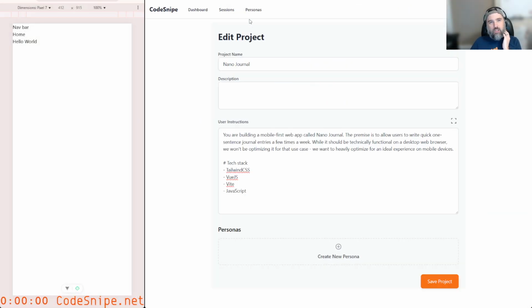So first of all, let's take a look at the project that I set up in CodeSnipe. It's a super simple project called NanoJournal. You're building a mobile first web application called NanoJournal. The premise is to allow users to write quick one-sentence journal entries a few times a week. While it should be technically functional on desktop, we're not optimizing for it. We want an ideal experience on mobile devices. And our tech stack today is Tailwind CSS, Vue.js, Vite, and JavaScript.